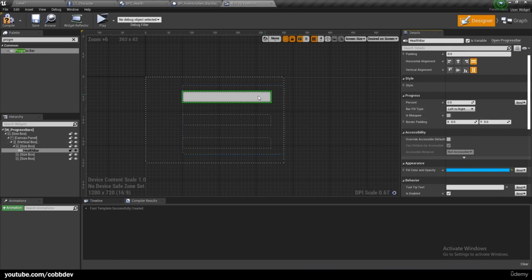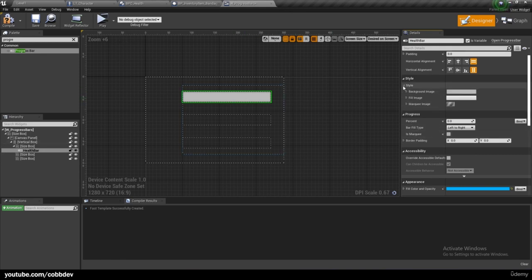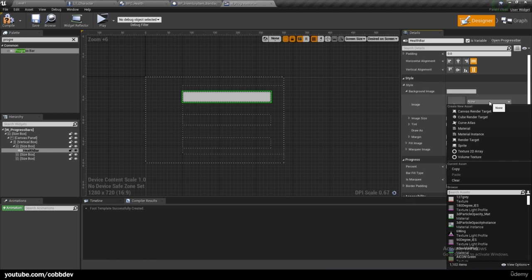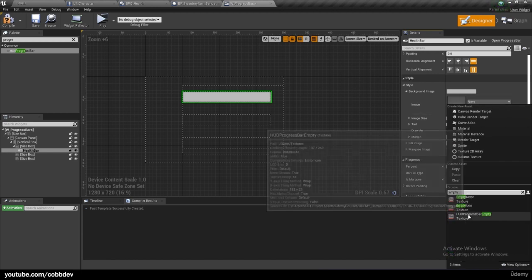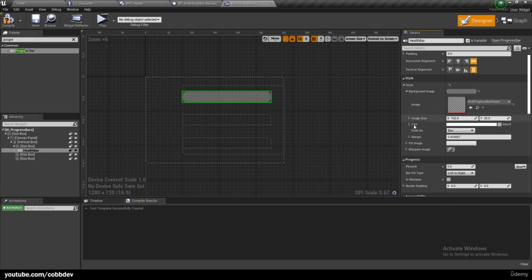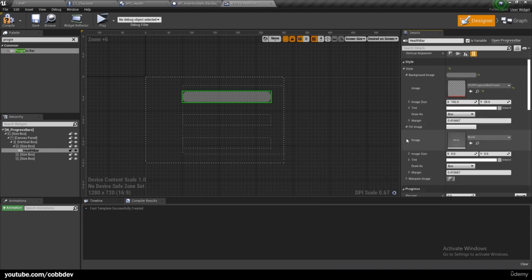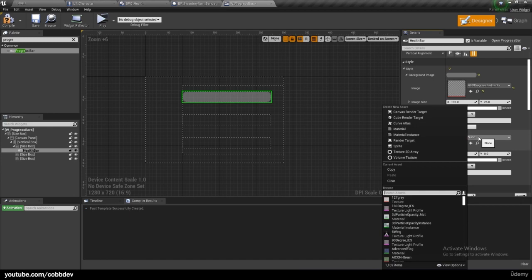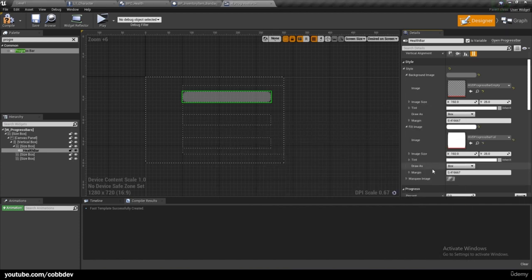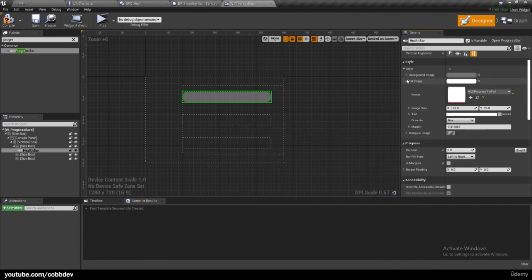And I want to change the style of this, since I don't want the default, which is why I had us import an empty and a full. So for background image, we can just search for empty. We have HUD progress bar empty, that's what we imported. And if we go to fill image and open this, we can type progress, I forgot what I called it. HUD progress bar full. Click on that. And we can collapse these again.